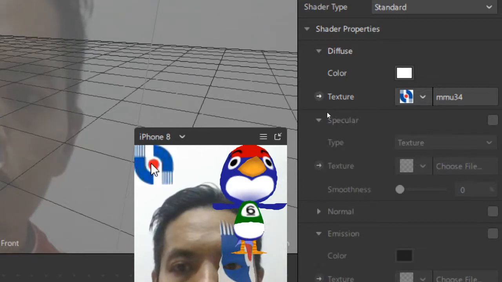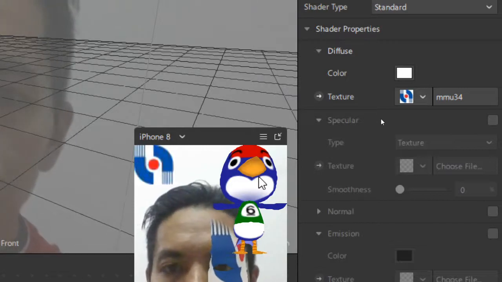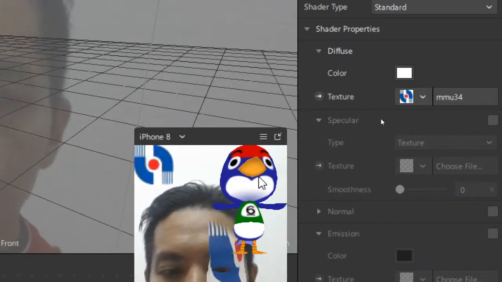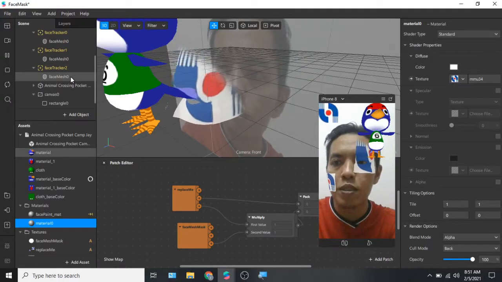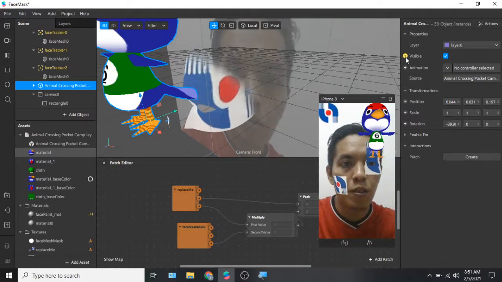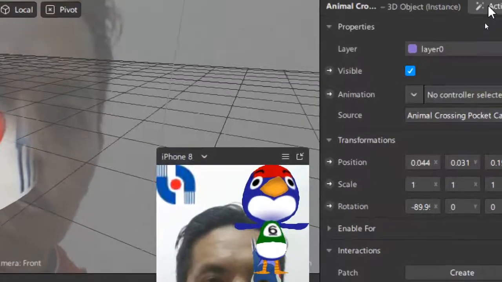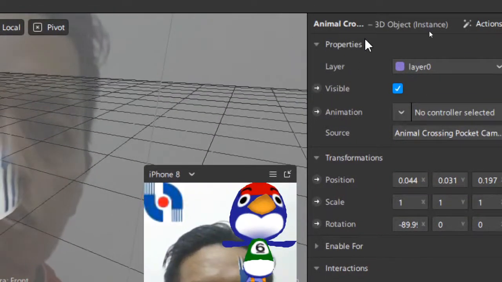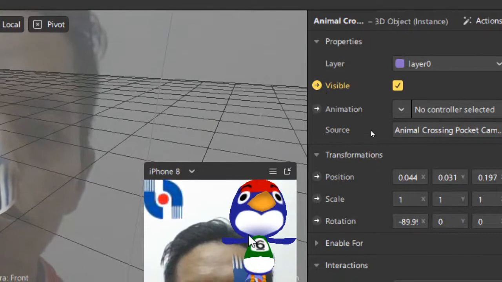So this rectangle, when we click, we want to control the visibility of the 3D object. So what we'll do next is we will create an action in the patch editor. First, we choose the 3D object, which is mine is animal crossing pocket. Okay, click on animal crossing pocket from your scene. Then in your properties for the 3D object, you click on the yellow circle that will create the patch for visibility of the 3D object.